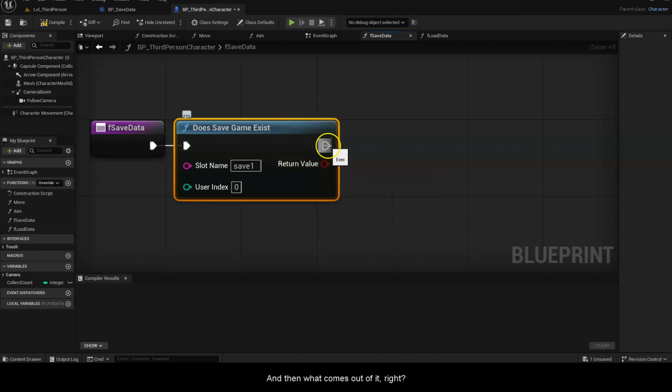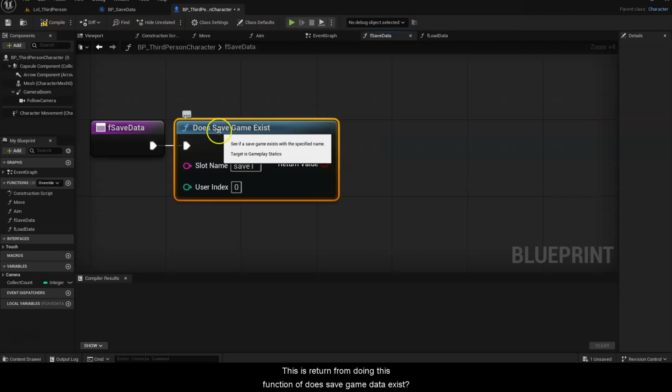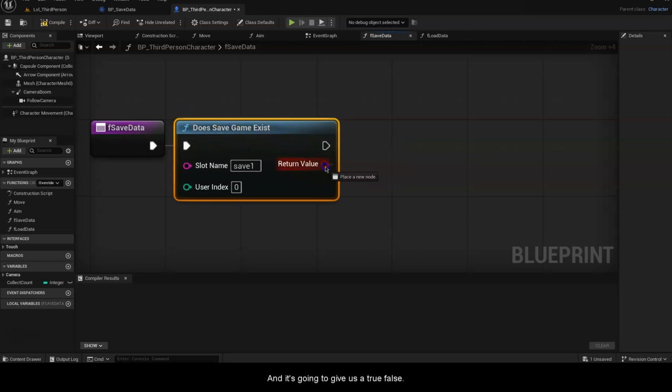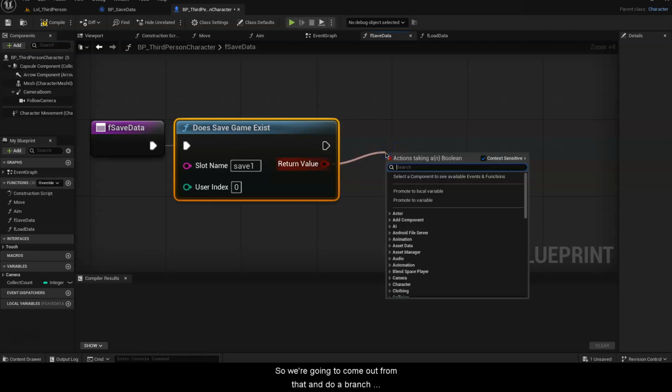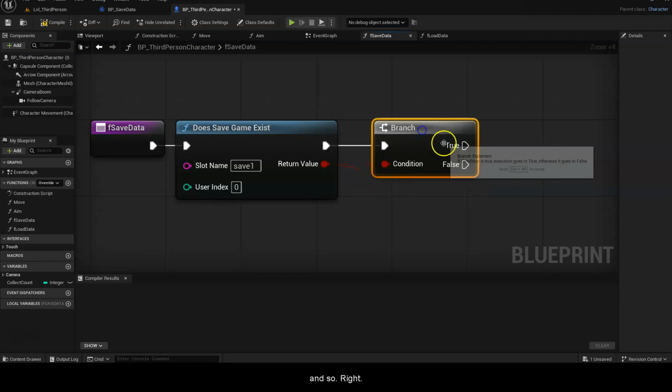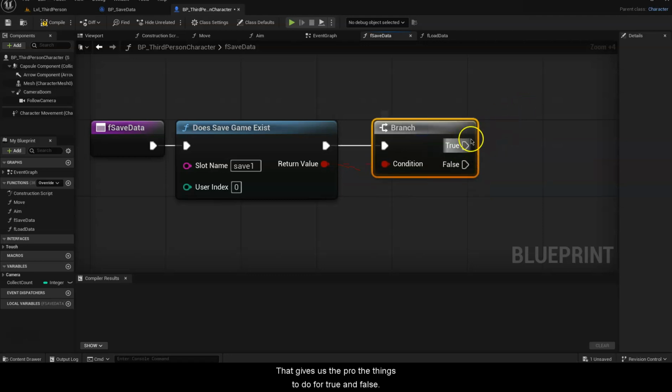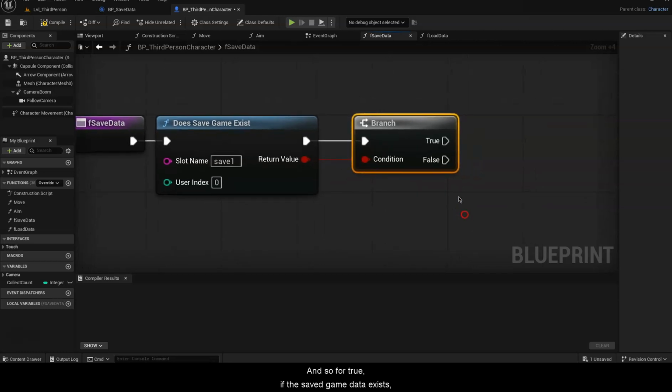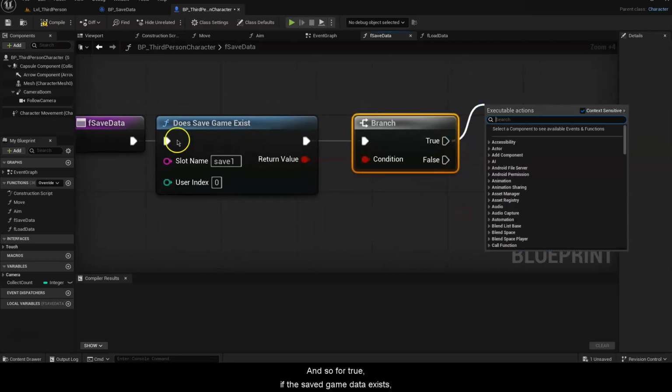And then what comes out of it, you'll see over here it's a Boolean. That means it's either true, false. This is a return from doing this function of does save game data exist. And it's going to give us a true, false, yes it exists, or no it doesn't exist, right? So we're going to come out from that and do a branch. And that gives us the things to do for true and false. And so for true, if the saved game data exists, then we just need to load the data.